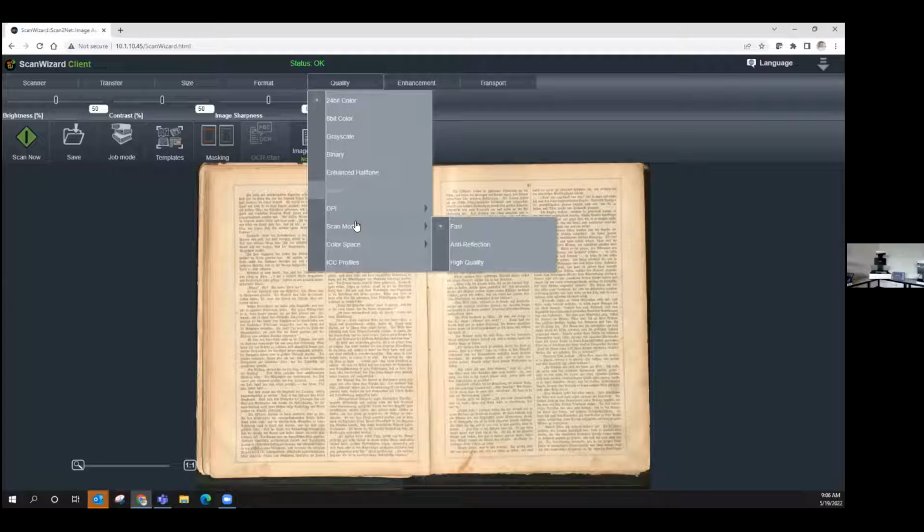Anti-reflection is a scan mode that's utilized for any kind of material that has a gloss or any kind of sheen to it. The scanner does emit a very bright LED lighting while it's doing its scan. So any material that has any kind of finish or sheen will have some reflective anomalies that the software is able to blend out. And then high quality is going to slow the scanner down to its slowest scan speed, giving you a higher bitonal mapping that will blend your colors for any kind of art reproduction or high color management that you guys might be utilizing.